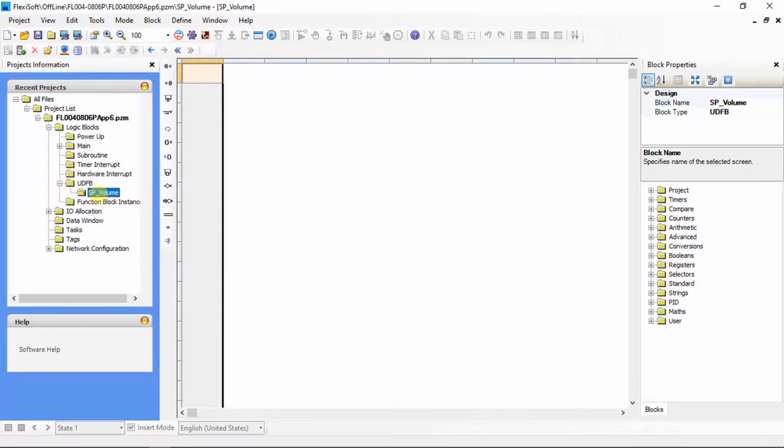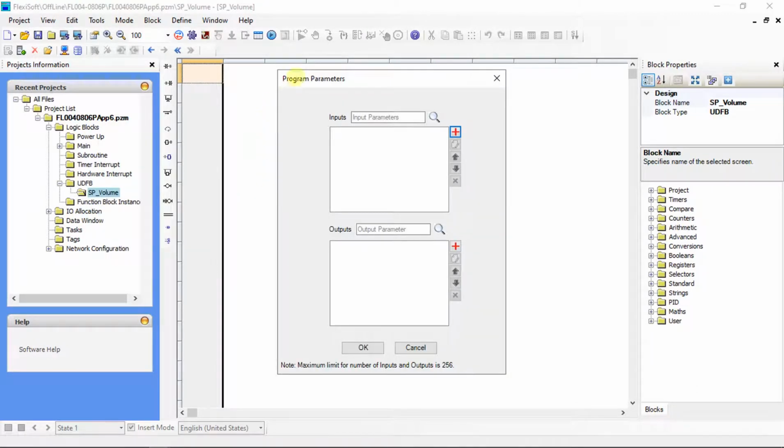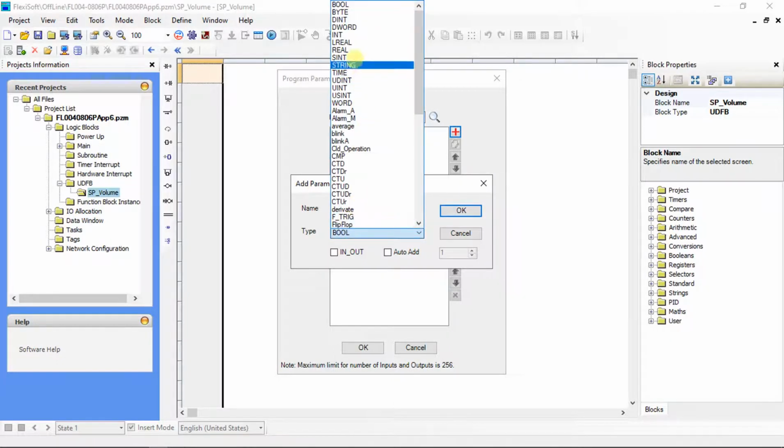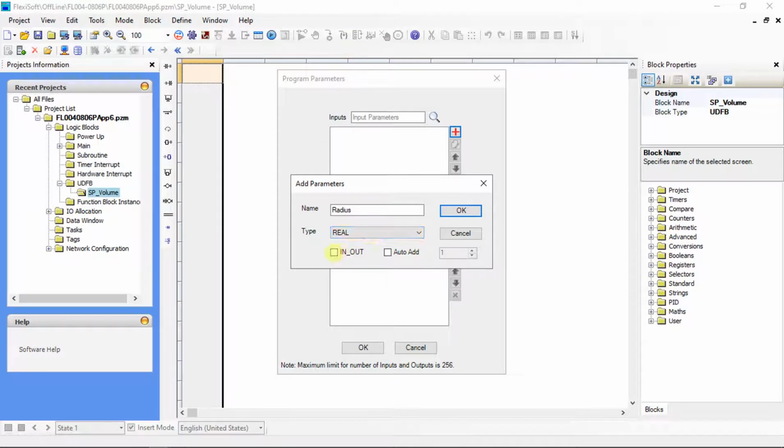Expand UDFB, right-click on the created UDFB, select Edit Parameters. Program parameter is on screen. Here we can add input parameter for the UDFB. Click here for adding parameter, add parameter is on screen. Here create the tag. Select the data type. If we click on this checkbox, we can use input variable as both input and output variable. If we click on auto add, we can create multiple tags.